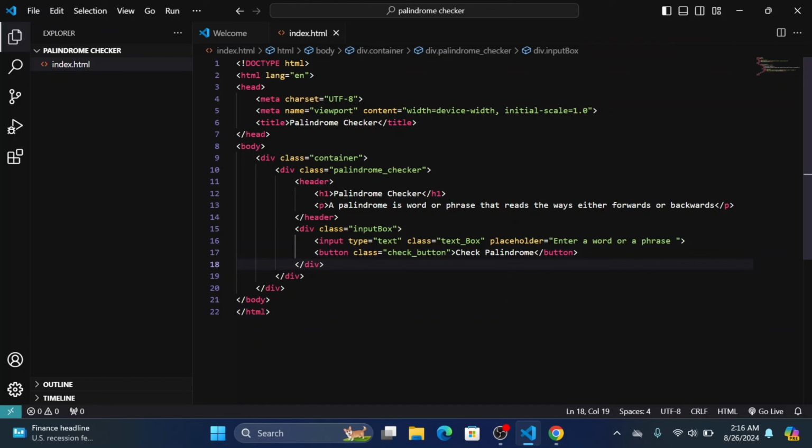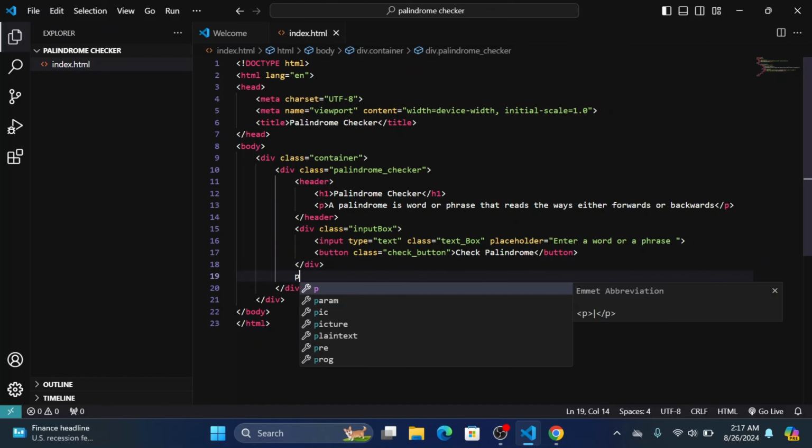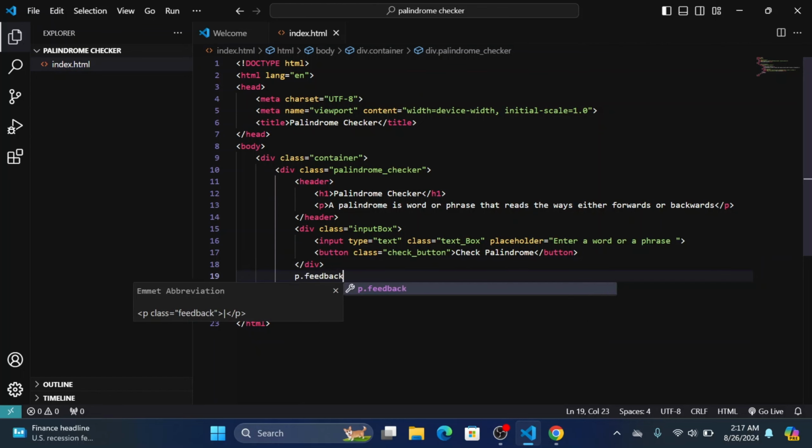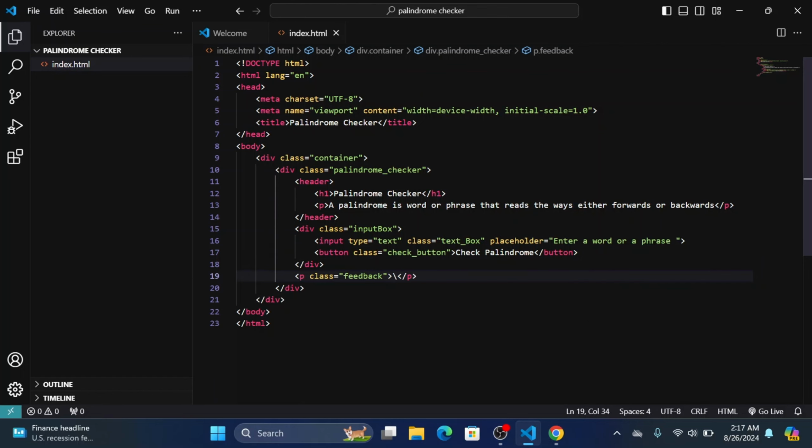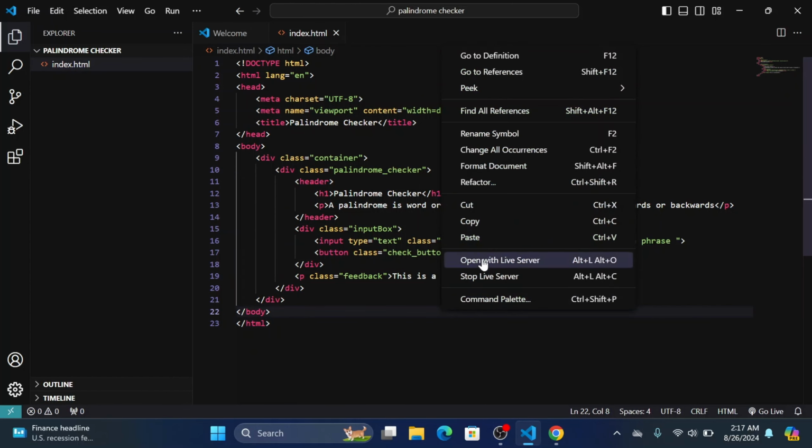And the last element in our HTML file will be our feedback class. This is going to be a p tag with a class name feedback. For the meantime, let's pass in the text: This is a palindrome. We would later on use JavaScript to update the text in our feedback class.